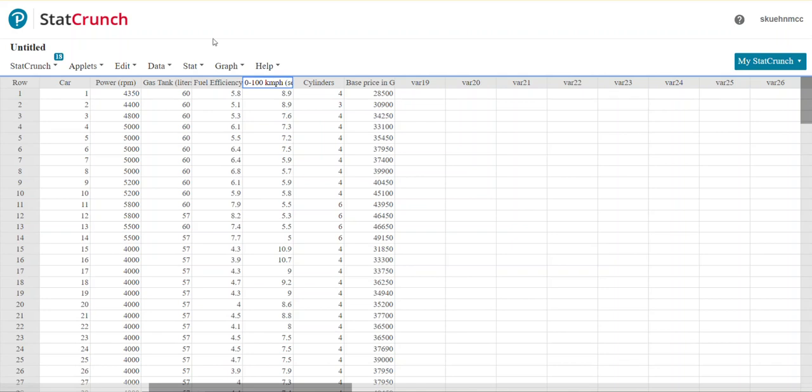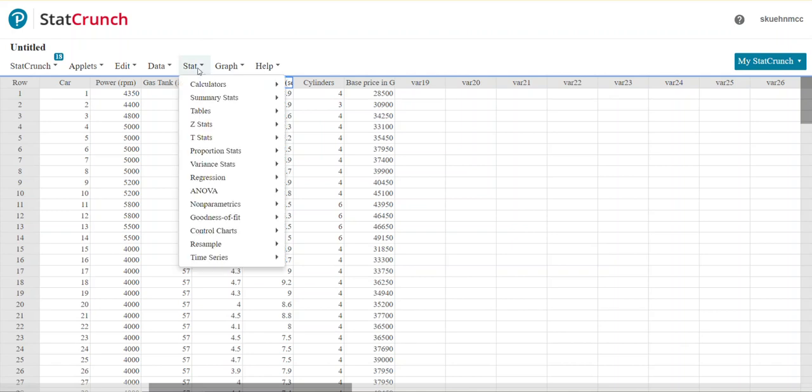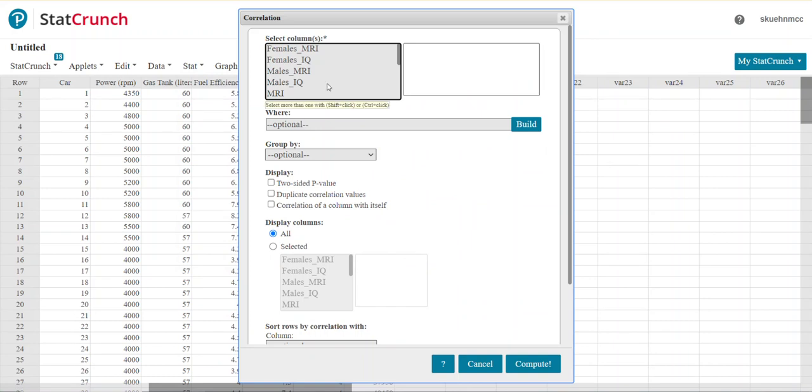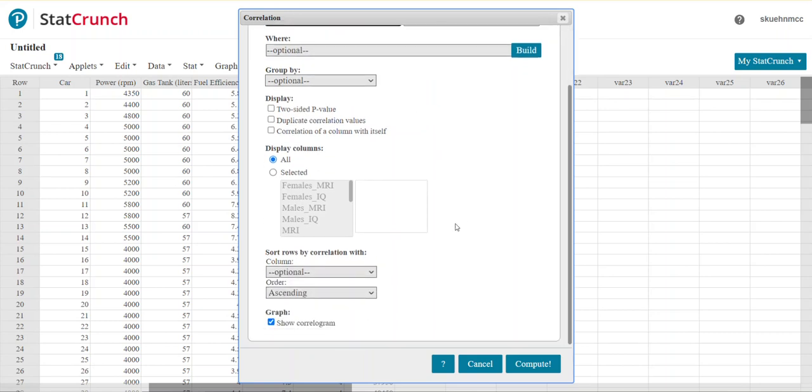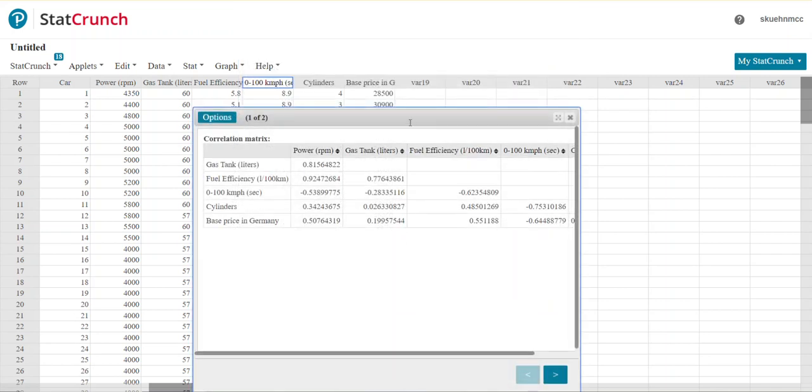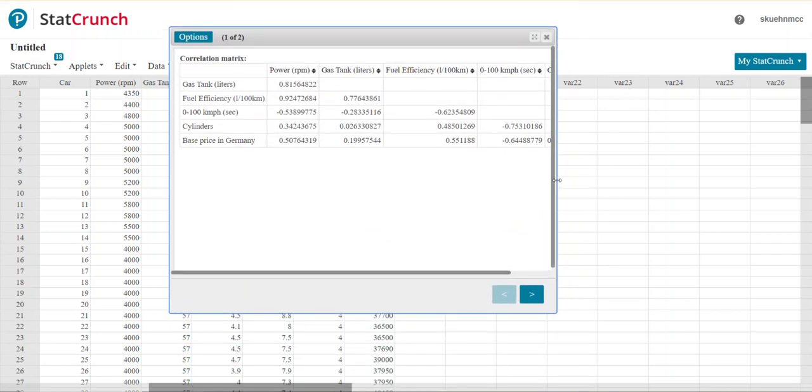Well, if I want to find R, or the correlation coefficient, I can go to Stat, Summary Stats, Correlation, and I'm going to select all of the columns that we were just talking about, so that's power all the way through base price in Germany. At the bottom of this screen, this check is already here. It says to show this graph, and I'm going to leave it checked this time. I took it off before. So when I hit compute, what we see is this matrix.